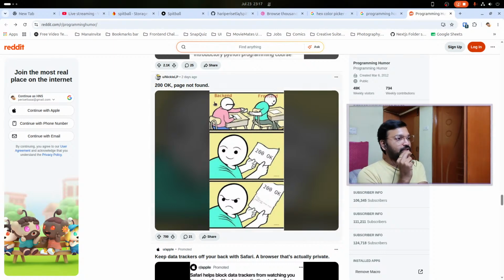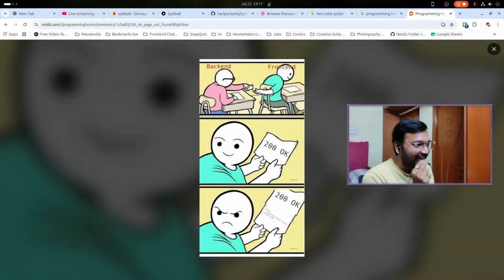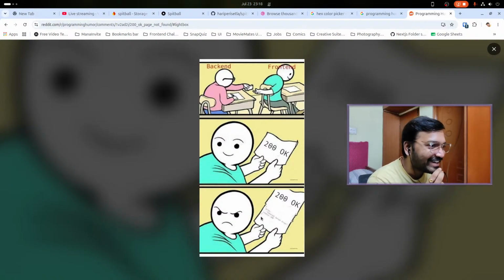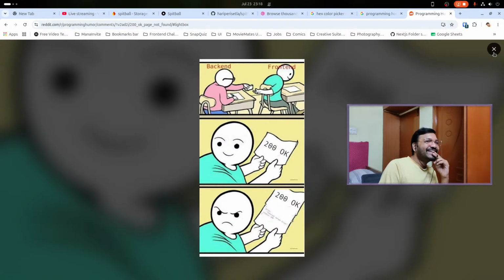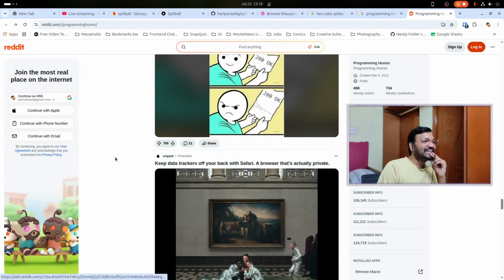200 OK, page not found, back end, front end. 200 OK, 200 OK with what? That's what? Error internal server status file. Status file, great.